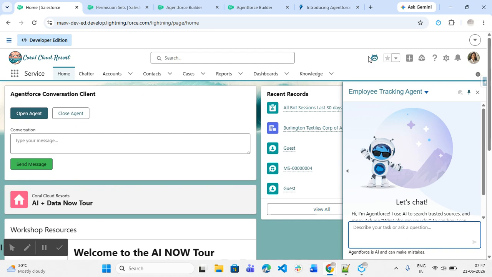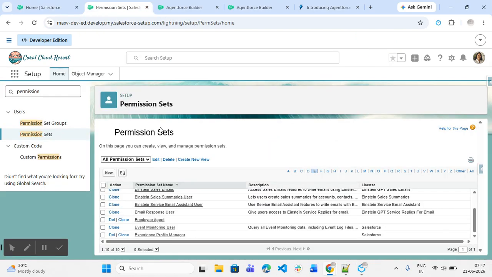So how we are able to bring this icon here, because by default this Agentforce icon won't be available. Even if you create an employee agent and activate it, it won't appear here. So we need to create a permission set, and we need to provide access for the agent, and we need to assign that permission set to the current user who is using it.